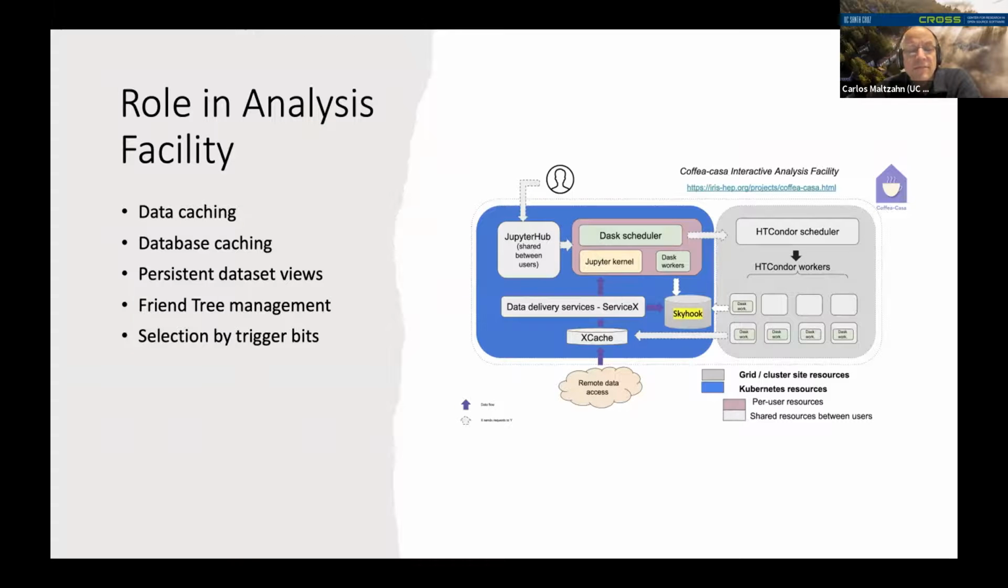Then the other thing that, as I said, we are going to implement next is persistent data views. Right now you can store tables, but you cannot define views over those tables. You just have to store a table, and that's your table. We also want friend tree management, which is directly related to views, so that data that is essentially the systematics of a data set can be viewed together. And we want selection by trigger bits. The idea is that you encode certain properties in bits and have that as a column. You store that with the data, and then you can very quickly retrieve it just by looking at these trigger bits.